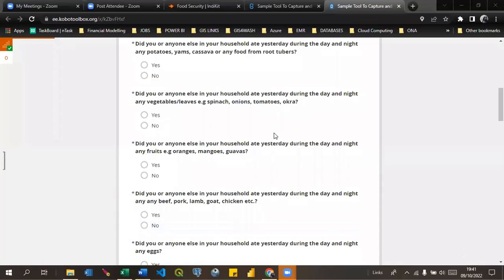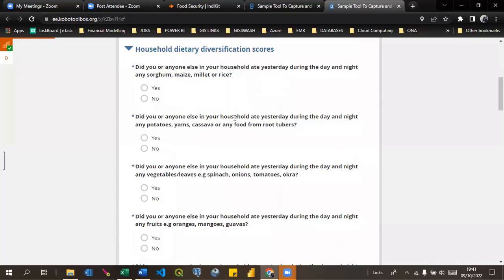Okay, it's recording. Good. So you can see here, I've asked two questions about the cereals and then about the white roots and tubers. Then I've come to the second one where we have leaves, the normal vegetables and leaves, e.g. spinach, onions, tomatoes, okra, and all the rest. Then we also have, you can see here, I've not split. I've just given one. I've decided now, I'm not going to aggregate during the data analysis phase, but I'm just going to aggregate it during data capture.